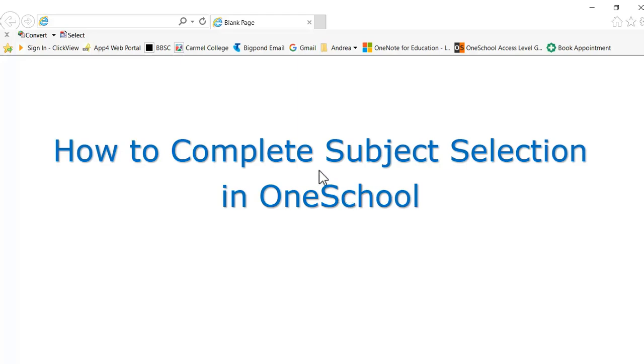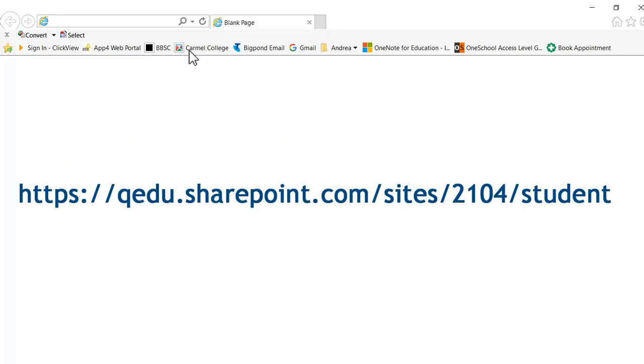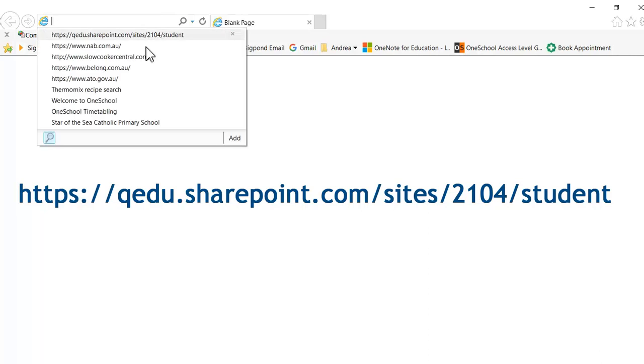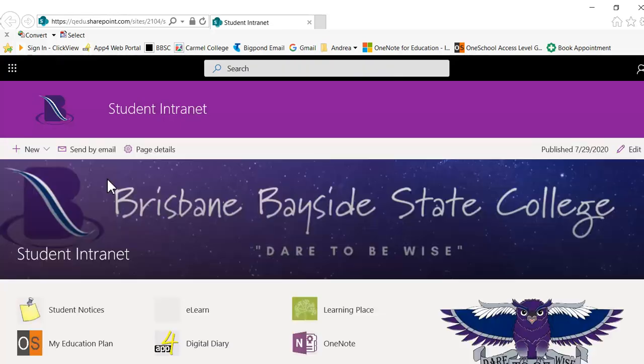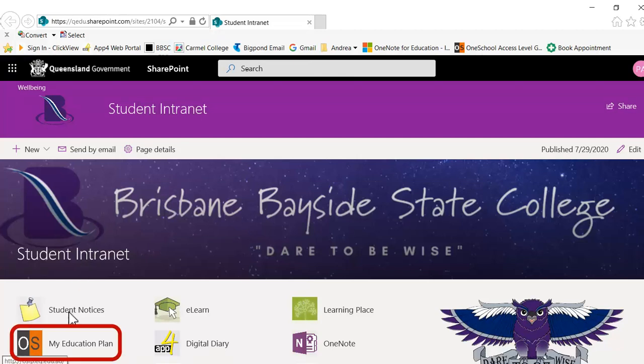How to complete subject selection in OneSchool. To log into OneSchool, first open the student intranet. If this is not saved on your device, type in the following URL into your browser. Select My Education Plan.